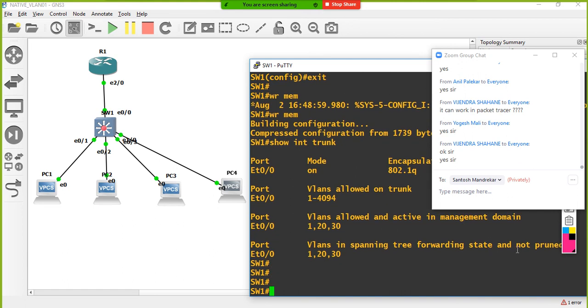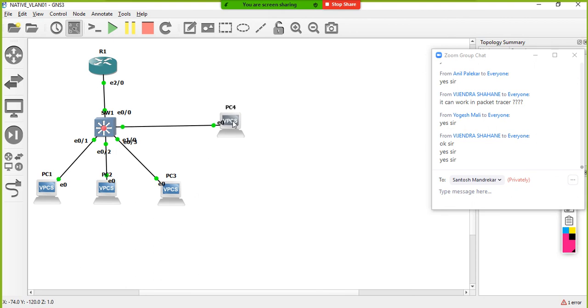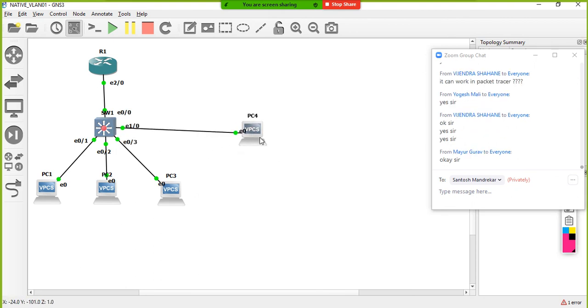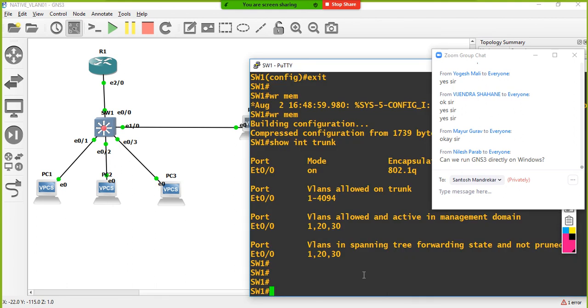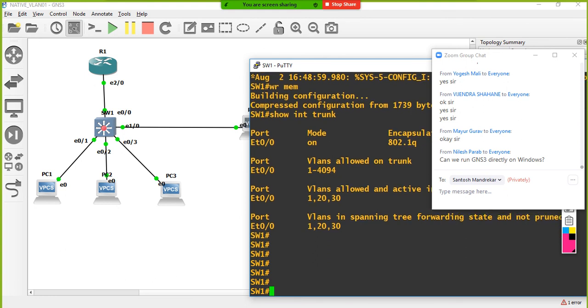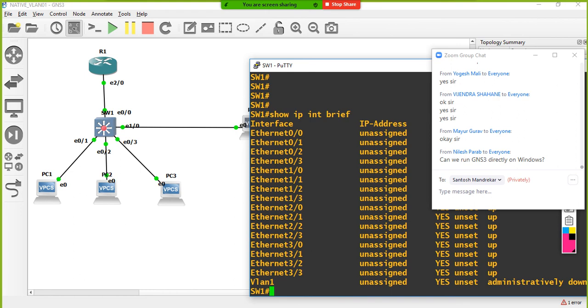Yeah. Now let's go, which port is this? It's 1/0. Yeah, so now this PC we are going to shift. Yeah, you can run it, man. Even you can run VMware also. I will show you all these things, man. Yeah, you really love it. The moment you start doing Cisco, you love it like anything.